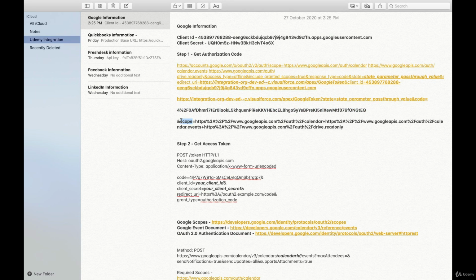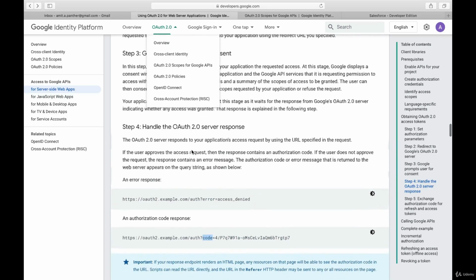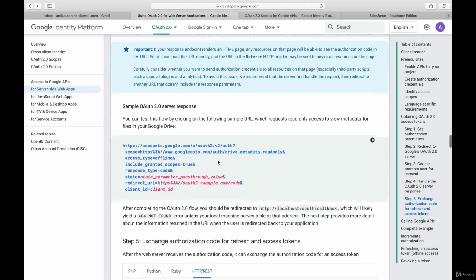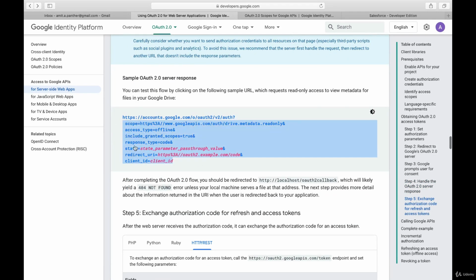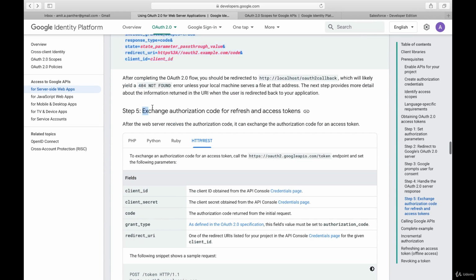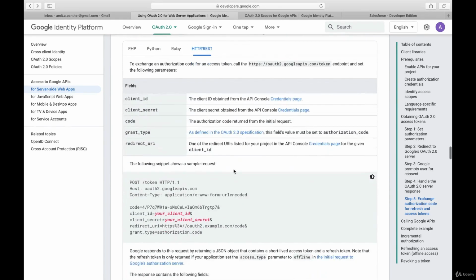So scope is nothing but all the scopes that we have provided. Next step is to get the access token, right, after we got this. This is step 5, exchange the authorization code for refresh token and access token. So how are we going to prepare the body? We are going to prepare the body like this.